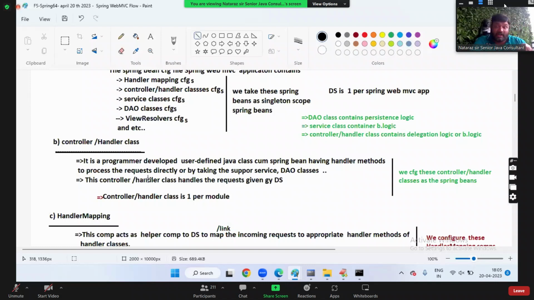Dispatcher servlet is the front controller. The helper class for the front controller, where request processing takes place, or delegation of logic to service class and DAO class takes place, is called a controller class or handler class. In a small application, in the handler class itself, we keep the request processing logic. In bigger applications, we keep the delegation logic to pass the request to service class and DAO classes for request processing.